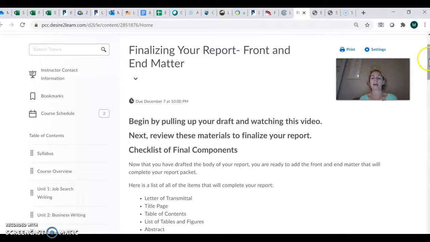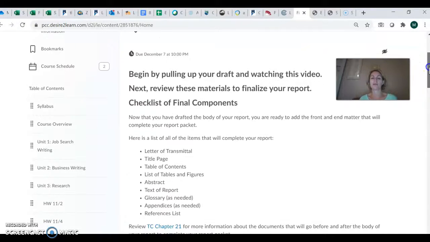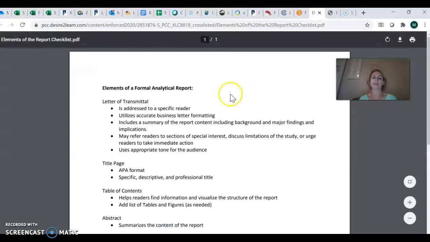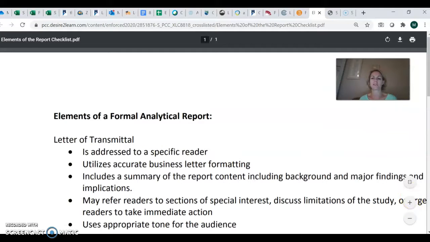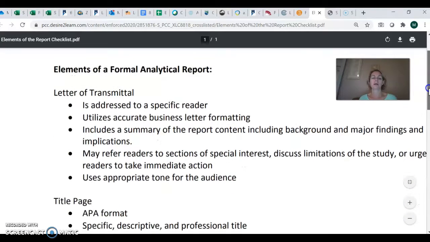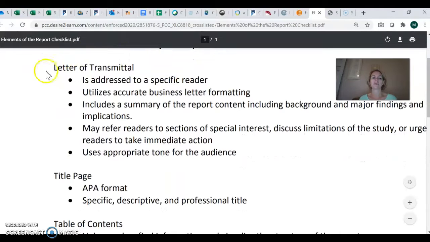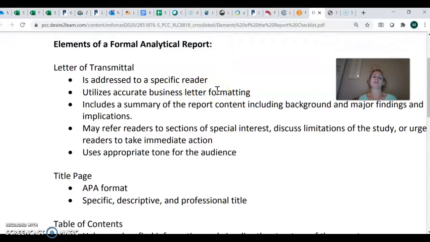So if you have a copy of your draft pulled up, I'd like to walk you through those components that you need to add to finish building out your report. This checklist is included on that Finalizing Your Report module I just showed you. So page 1 of your report is going to be the letter of transmittal. Go ahead and clear out page 1 of your report, label it letter of transmittal, and then take a few notes as I talk about the purpose of that document.